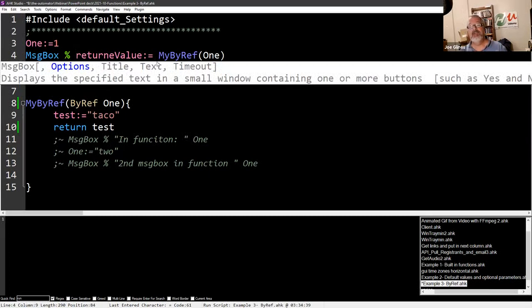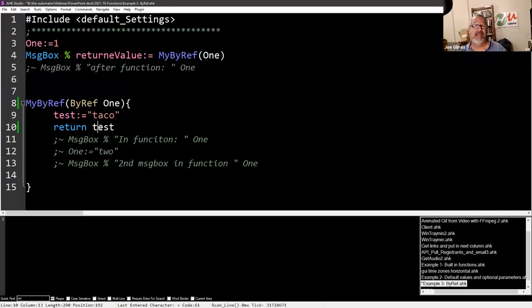But what if you want more than one value returned from a function? And that's where functions, in that sense, break down, because you can only return one thing using the return statement. So the ByRef helps get around that.